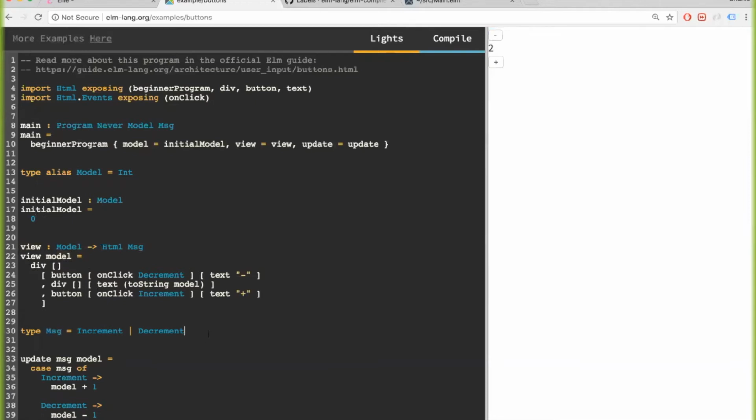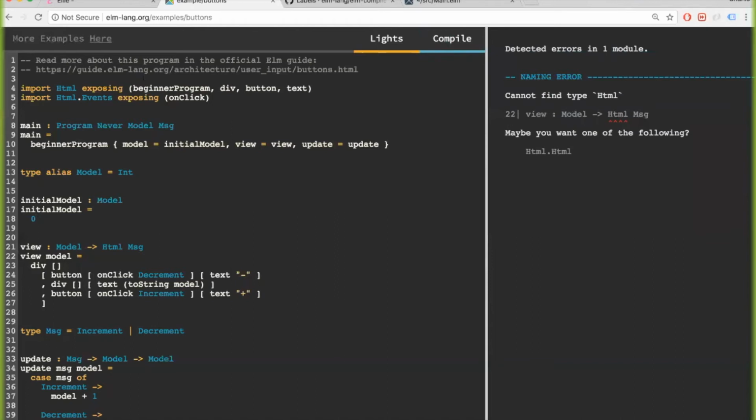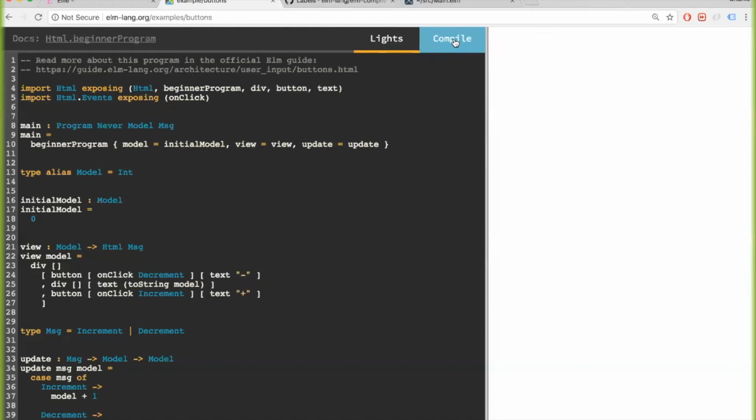Again, the messages are really the actions. So there are two actions: a decrement action and an increment action. And then lastly, we have the update function. The update function says for a given message and for a given model, let's return a new model. That new model will be sent to the view function and re-rendered. So if we compile this, it should hopefully still behave okay. I have to include something in the import up here. Okay, now everything's happy again.